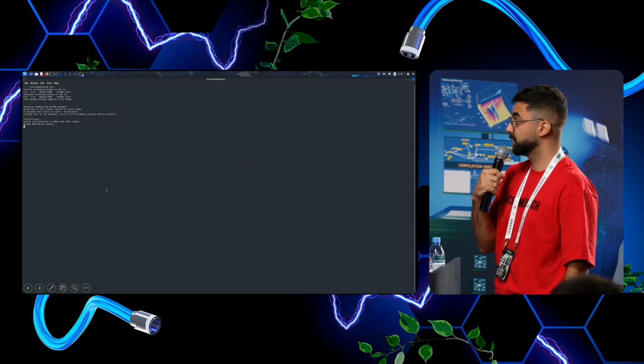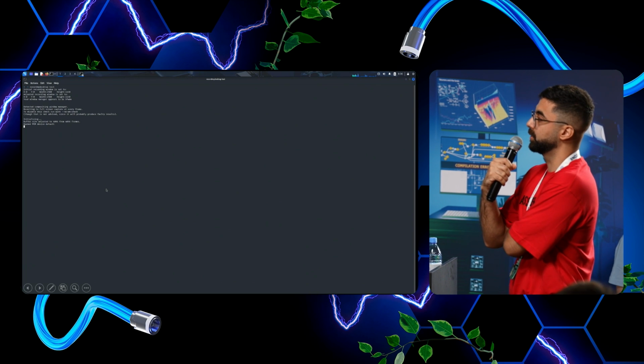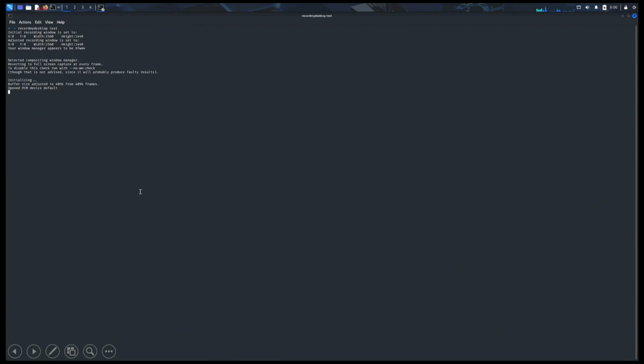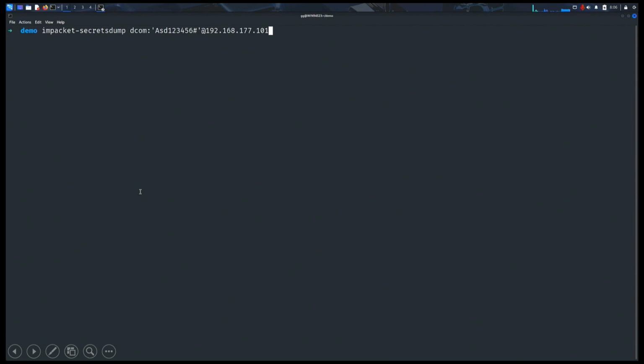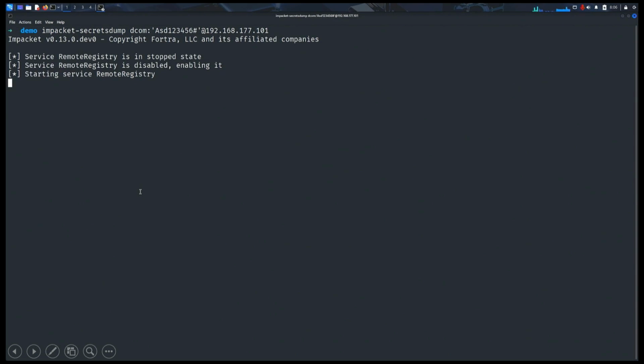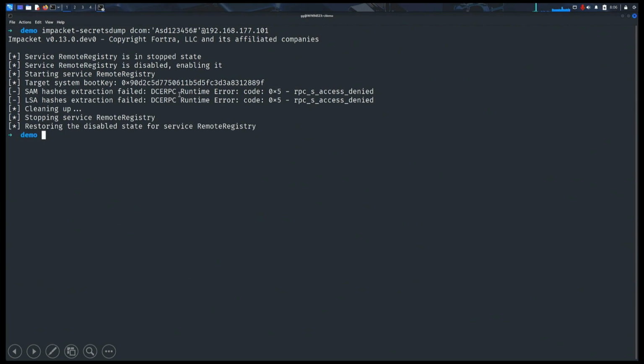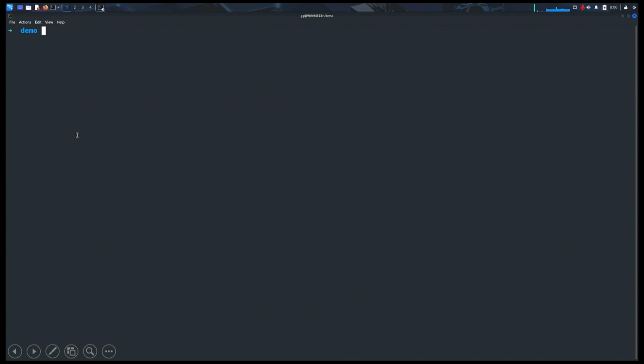And here is a small demo of how I do it. Now I have an EDR on the Windows machine, and I'm using secretsdump. Here, as you can see, I get access denied because the EDR caught me. It detects that I'm writing data on the disk in a specific place. And now I want to show you the size of this executable. It's just 152 KB.